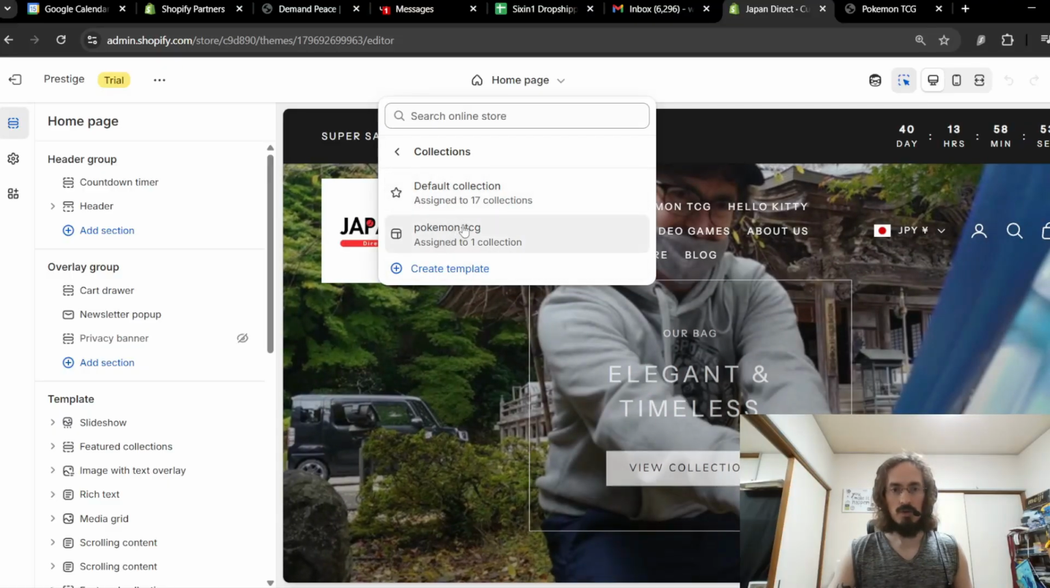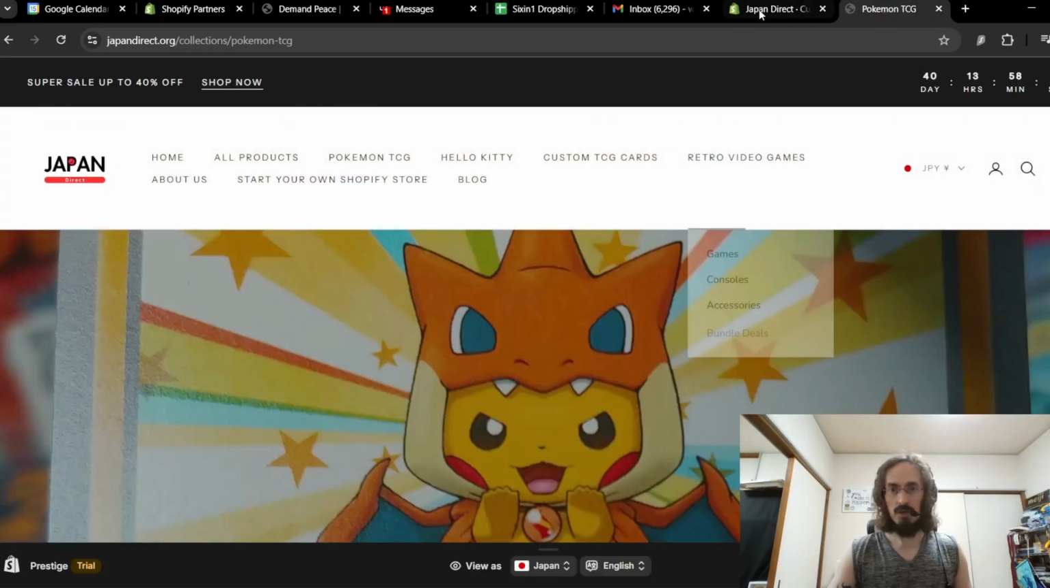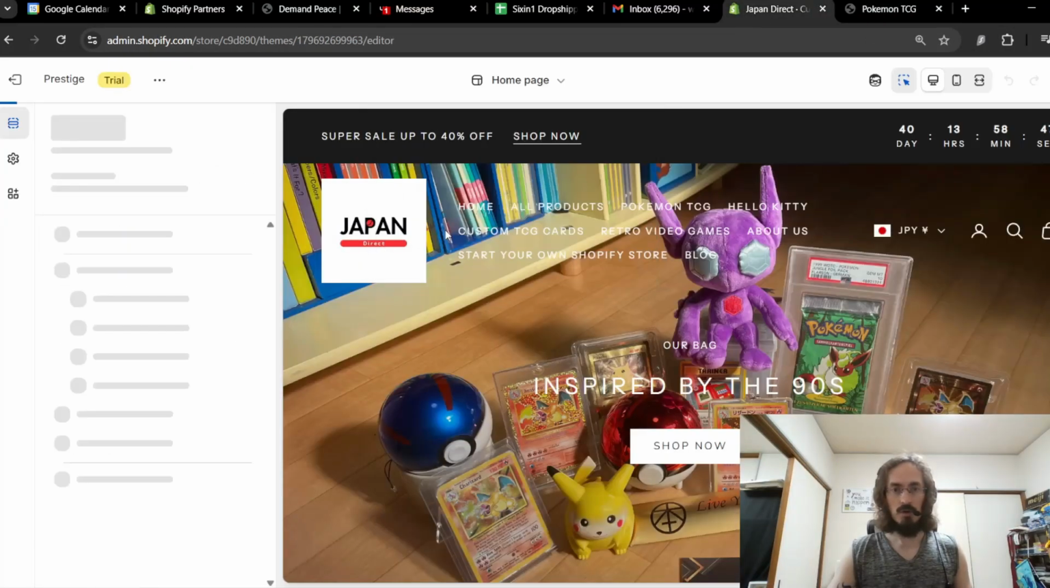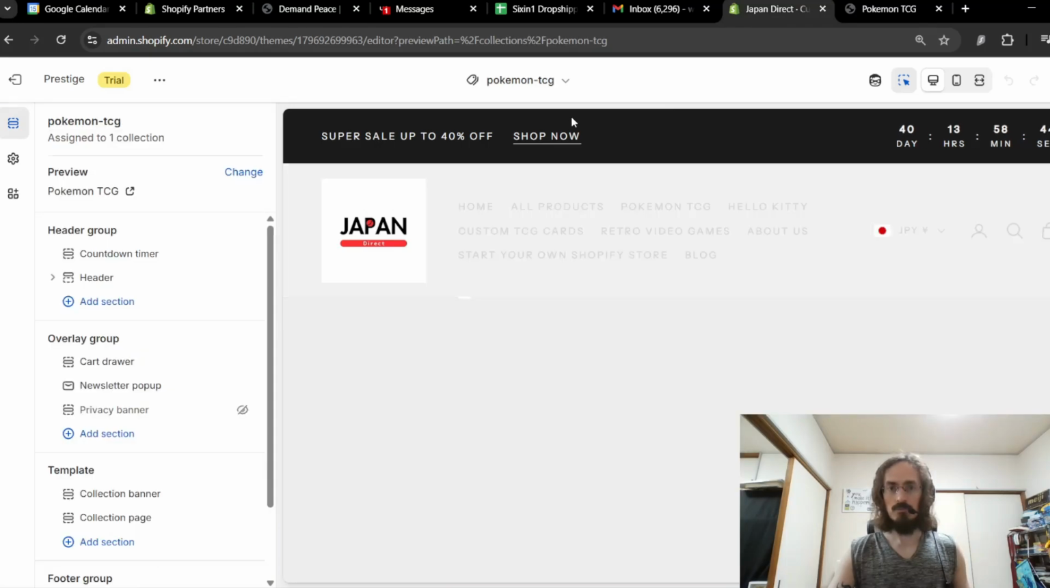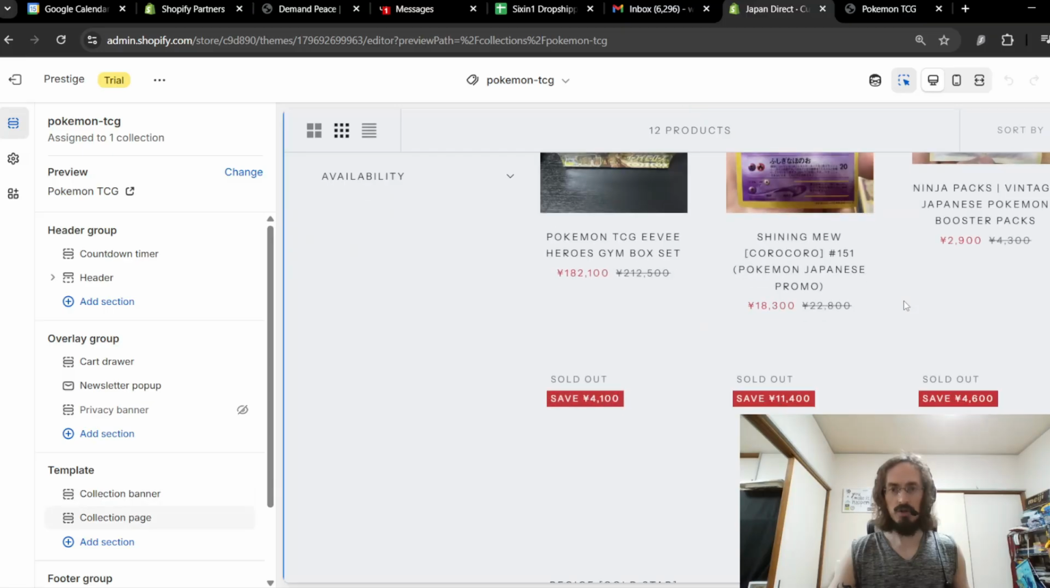So you can see I've got the Pokemon TCG. That's this collection page here. We're gonna open this up, and now we're editing this collection page.